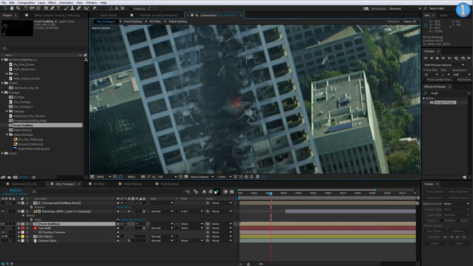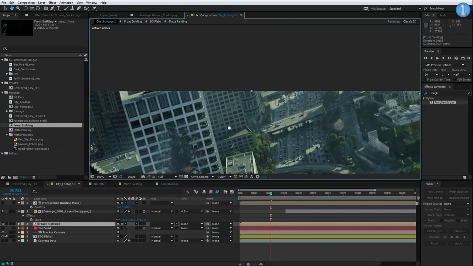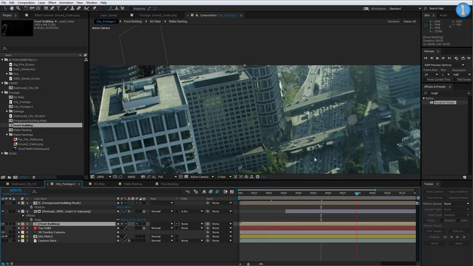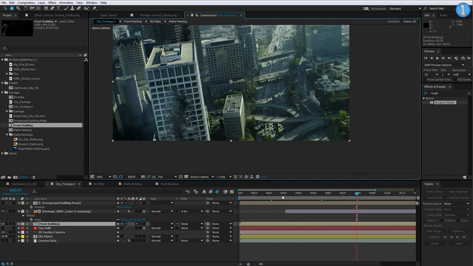And you can see now it looks a little bit more integrated. So before it looked a little sharp, but when you actually have the motion blur on, it looks much better. And probably add a little bit of a blur to this background element, things like that.